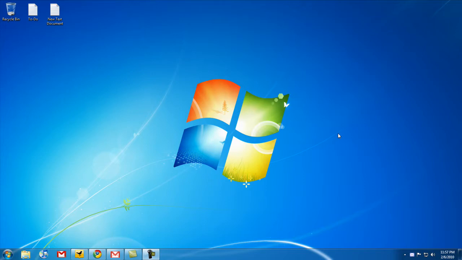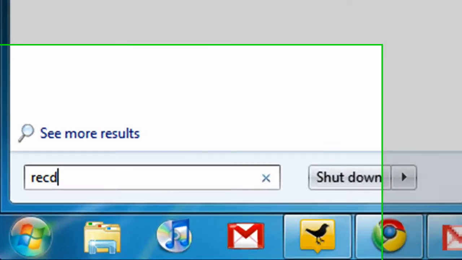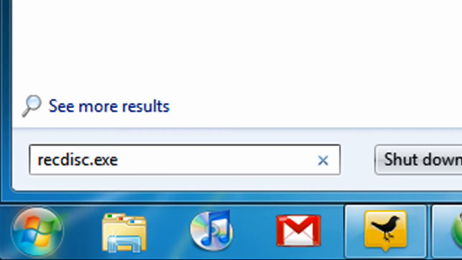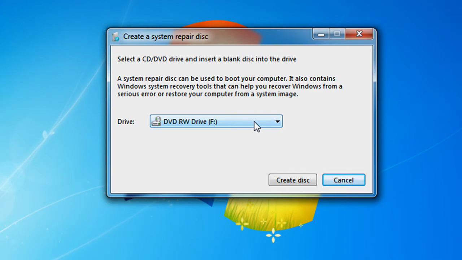Today in this video, I'm going to be showing you how to create a Windows 7 repair disk just in case your computer fails. Knock on wood. So, what you need to do is click on Start, type in recdisc.exe. Wow, that all rhymes. Click on Enter, and then you can create a repair disk with this wizard.